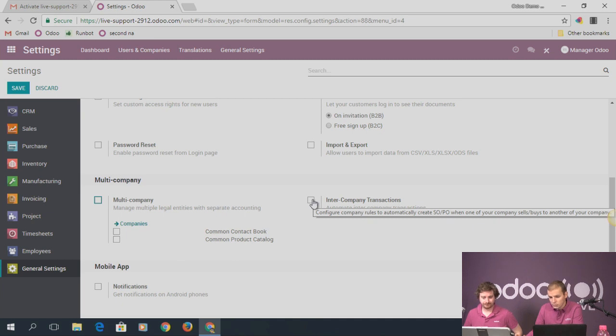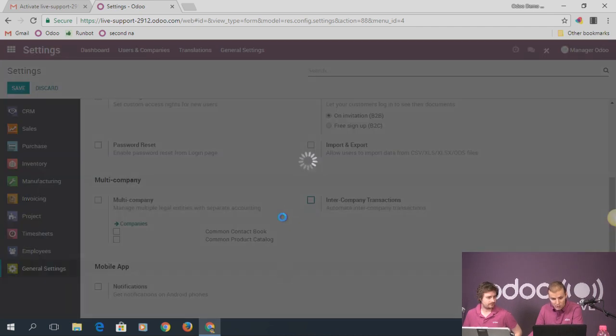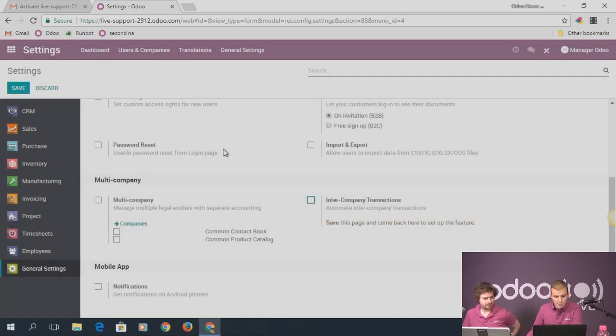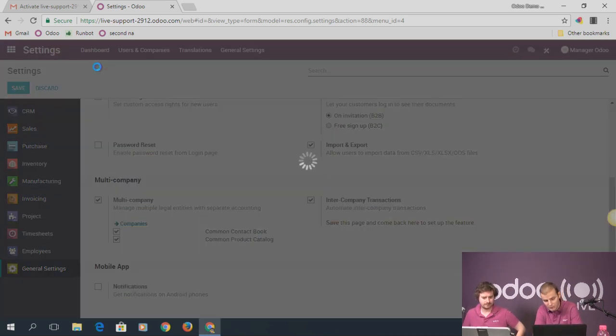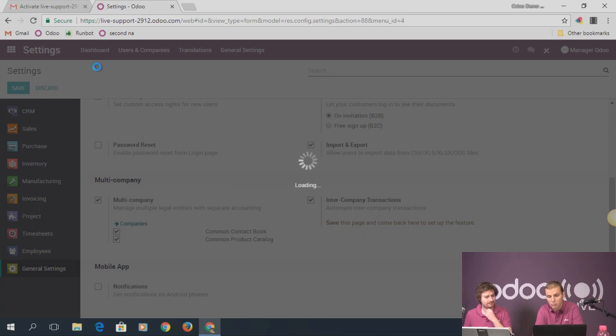And right now I can activate intercompany transactions. That will be done. It's loading. I don't see the little checkbox, but anyway, it will be activated. And I save this configuration. Configuration can take a few seconds because it installs some modules in the backend. Sometimes it takes a few seconds to configure the database, but that's something you have to do only once, of course.